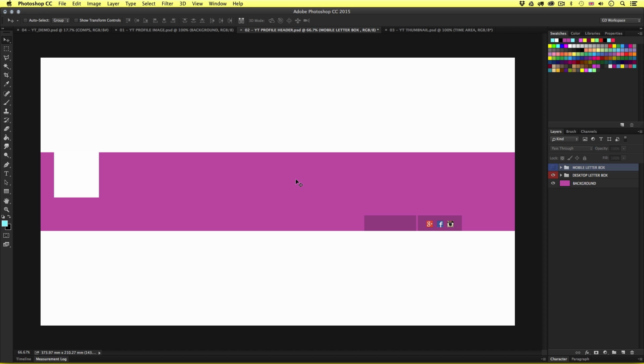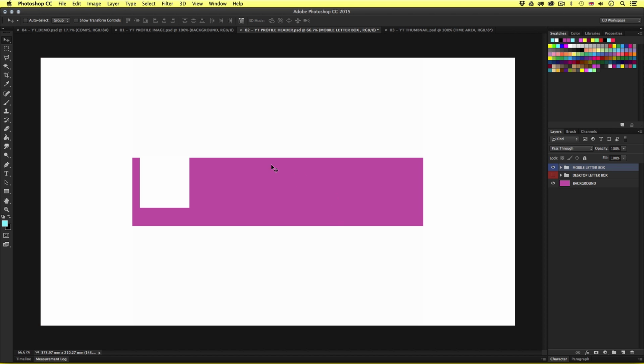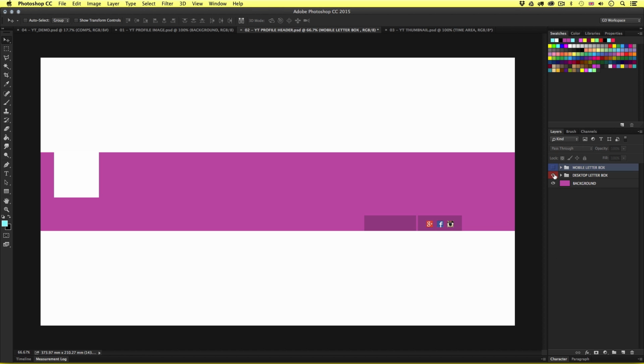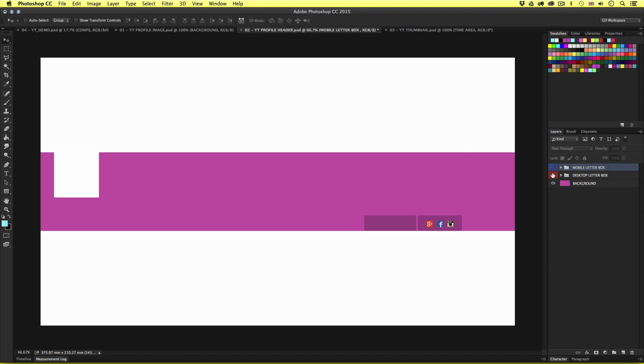This time, if I toggle the mobile area on, you can see further cropping and how the profile image is further in. So the challenge you have when creating a YouTube header is to make it work within this small area and the large area. So when using this template, be sure to check your composition against the desktop and mobile letterboxes.